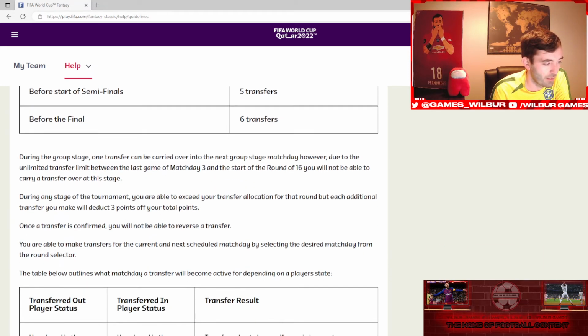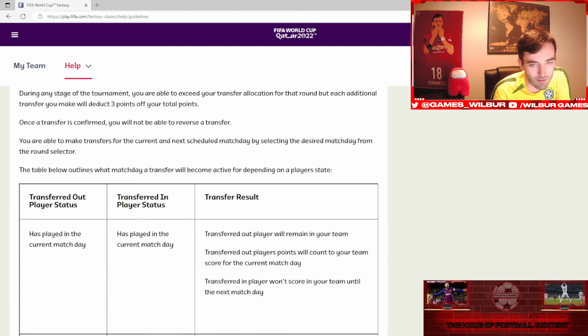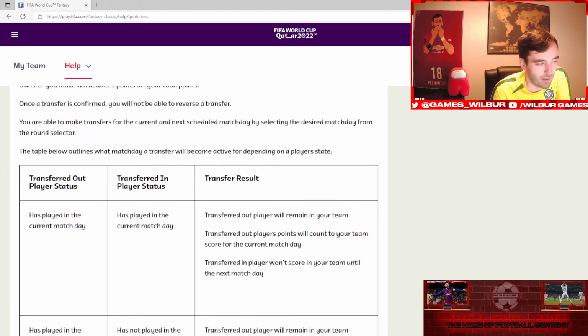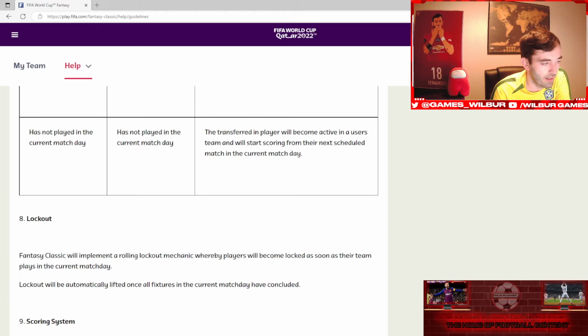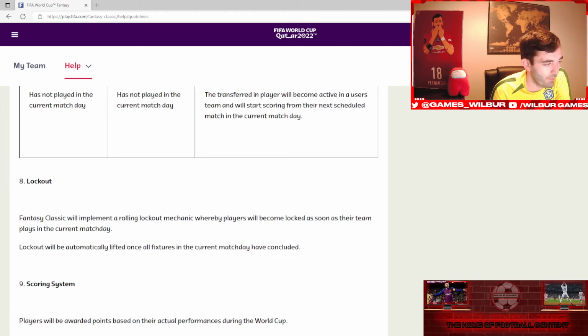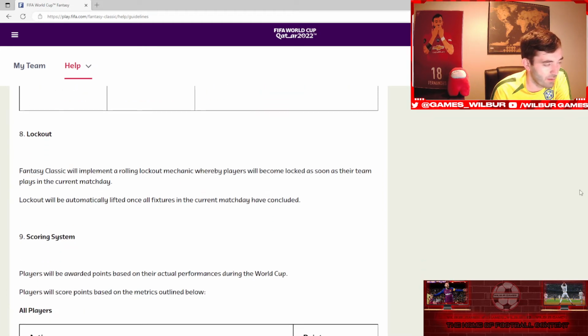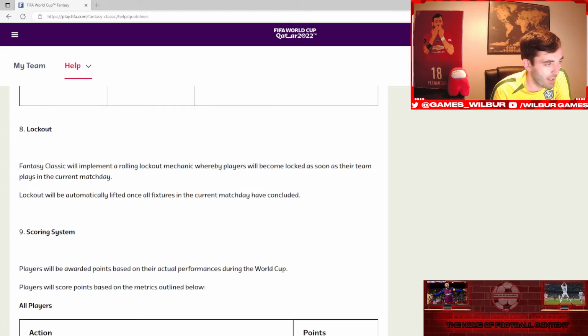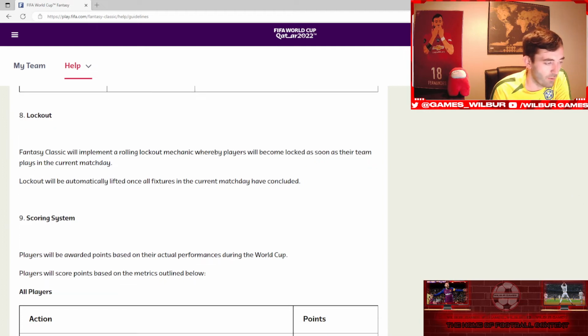So that covers the transfers. You've got a few scenarios here that, if you want to go through, guys, in your own time, no worries there. And I think apart from that, there's not a lot more apart from the scoring to look out for. There's a bit of talking about a lockout here, which is basically just locking your players as soon as they start playing in the current match day.